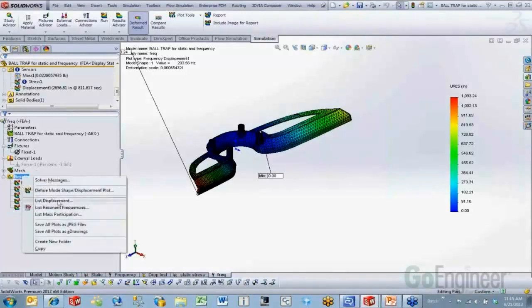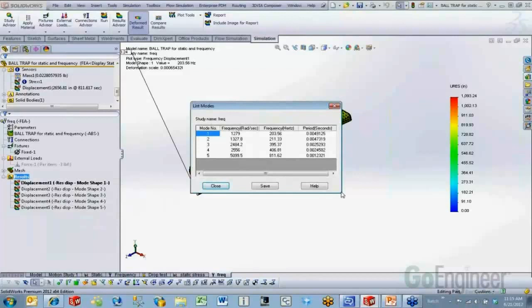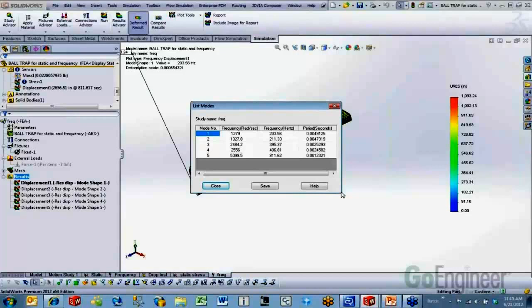Okay. So let's look at our natural frequencies first. So in this case, we just asked for the first 5 natural frequencies. So 203 hertz, 211 hertz, 395 hertz, 406 hertz, 811 hertz. Okay? So what the usefulness of this information would be, if we had equipment running at different speeds, we could now look at, okay, I've got a motor on this, it's running at a certain RPM, what frequency does that equate to? And then I can see if that happens to line up to one of my natural frequencies.